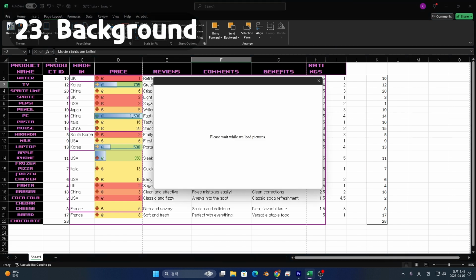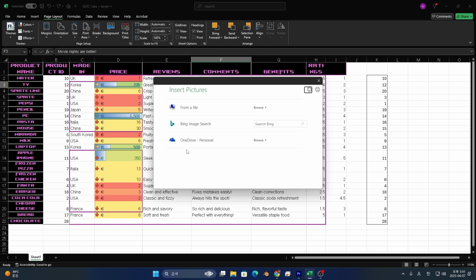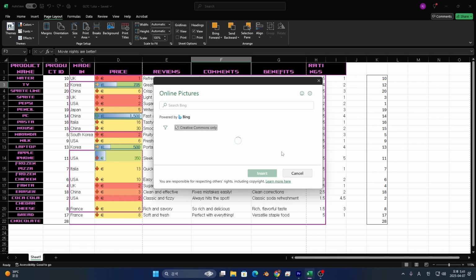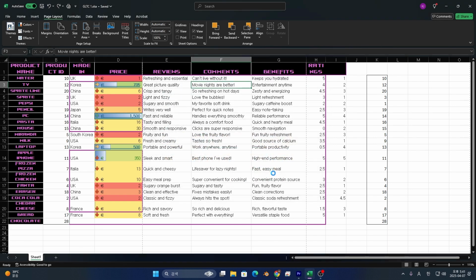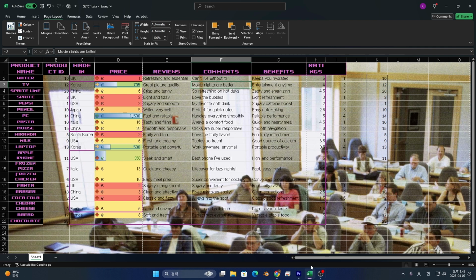Next is background. This allows you to choose and import a background picture. Simply you can search in Bing, maybe classroom. And you can choose the one you like and press insert. And your sheet background will be changed into the background you've chosen. If you don't want that background and you want to delete it, just simply press delete background.